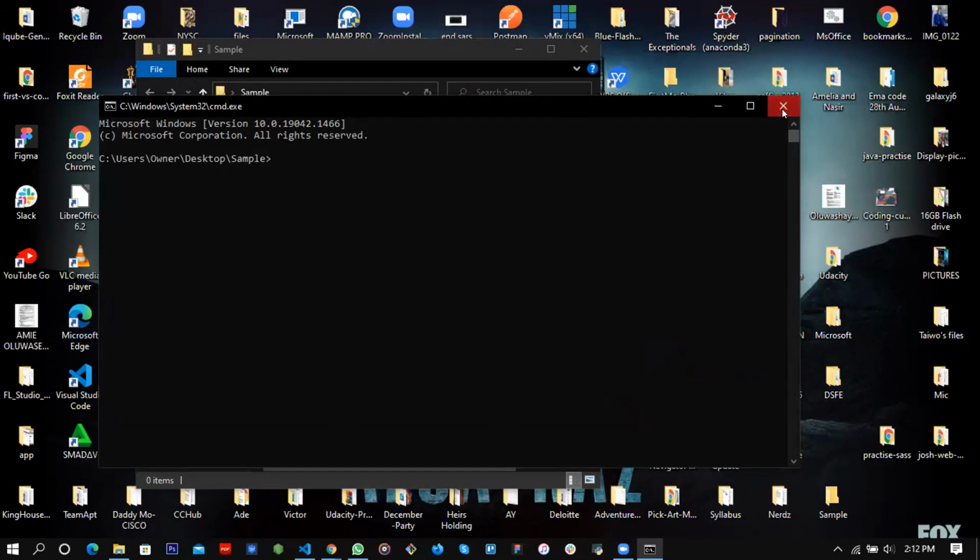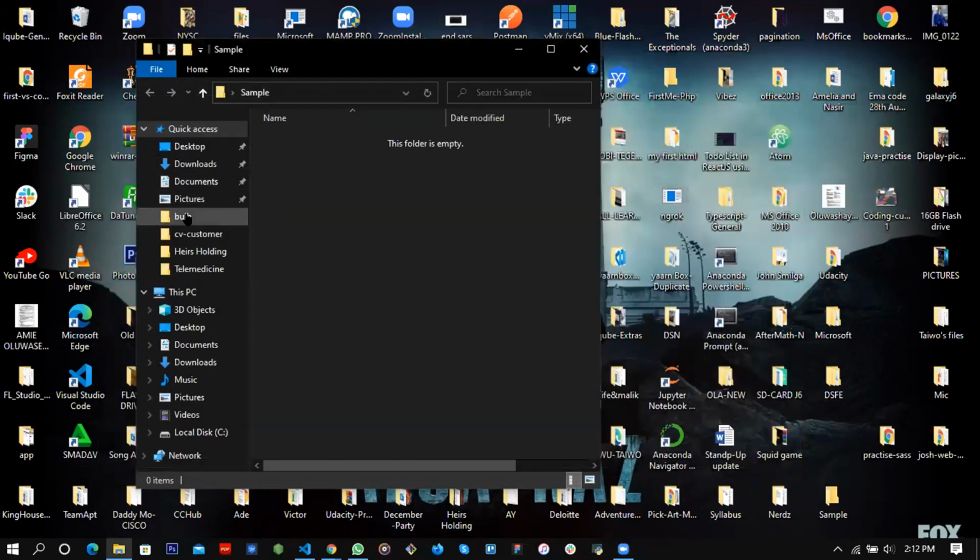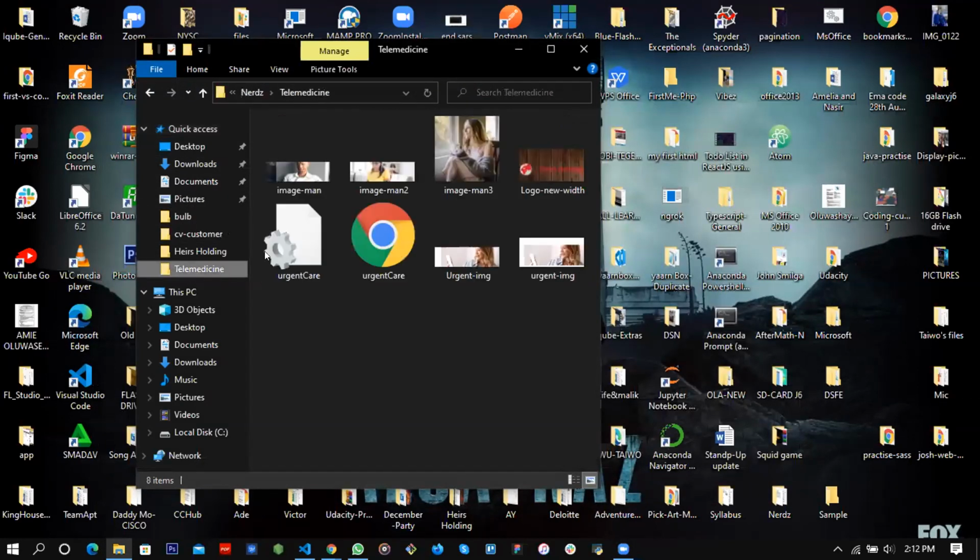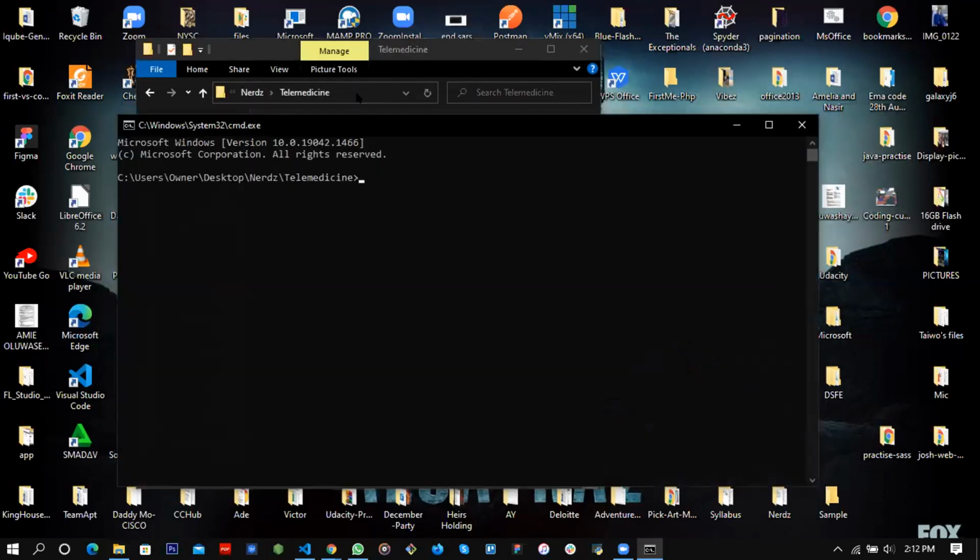Should I repeat it? Just go to any folder. Let's say this folder is called telemedicine. I'll just tap here where the file path is, instead of copying it manually. You can also copy it manually, but there's no need. If you still want to copy manually, it's the same thing. So just tap on it once, then type CMD, then click enter. It goes into that directory straight.